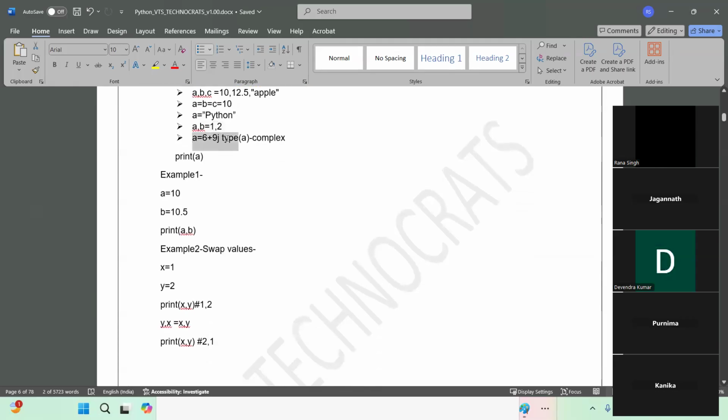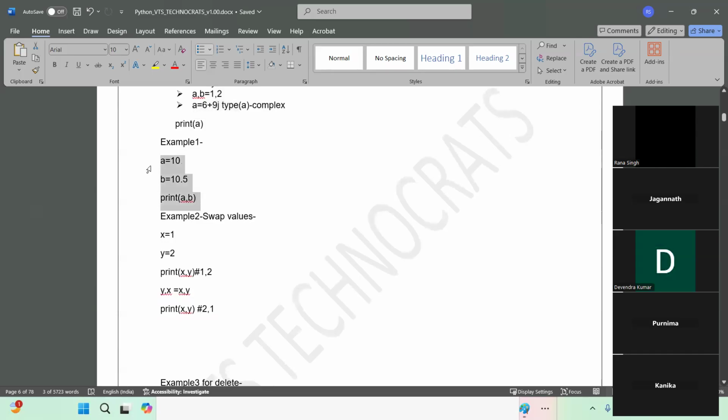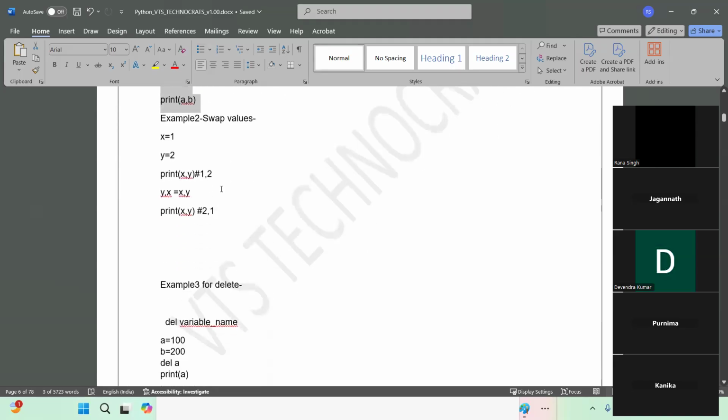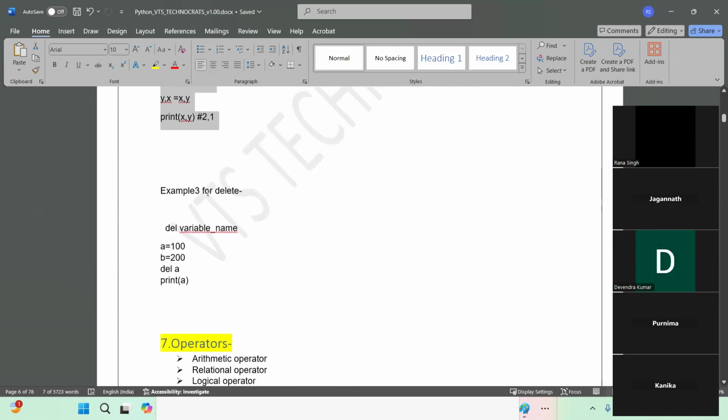This is a complex number. If I want to get the type, I should get complex. Then we saw that if a is 10 and b is 10.5, we can print them in one line, with output 10 comma 10.5. Then we took an example of swapping numbers. We take x, y, and then we swap them. You just have to remember to put x comma y in reverse, y comma x, and the numbers will be swapped.